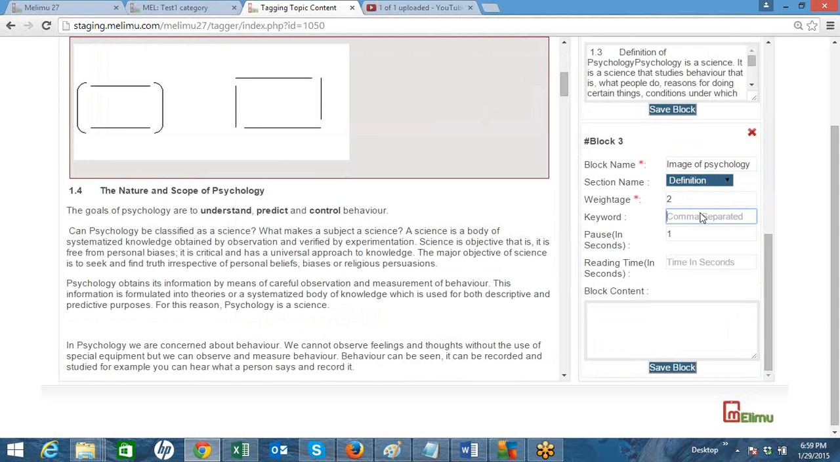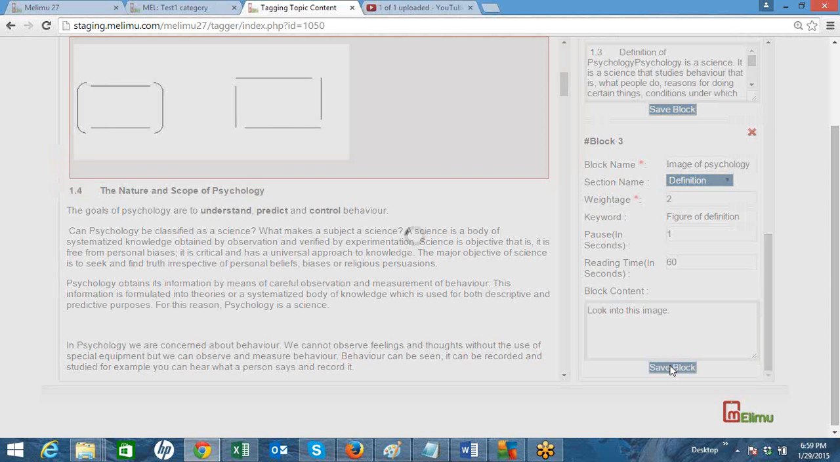If you want to provide figure of definition, provide pause, reading time 60 seconds. Then here you can provide block content as look into this image. So when the tablet selects this block for reading, it will read look into this image. You can also provide any further description for the image which you want your user to listen to while viewing this image. Once you have provided the information, then click on Save Block.